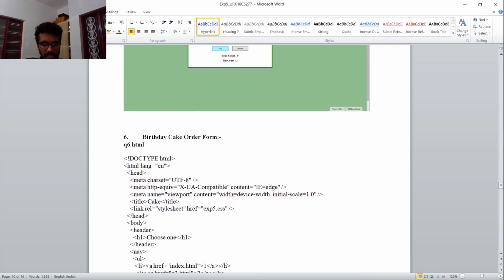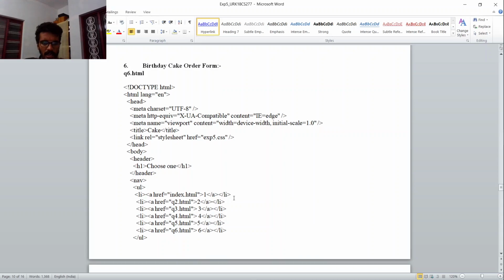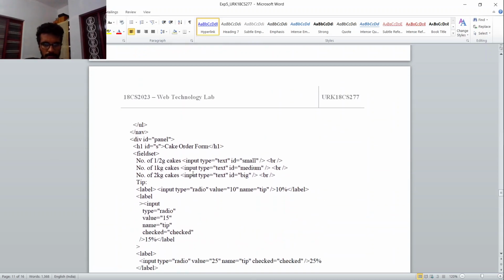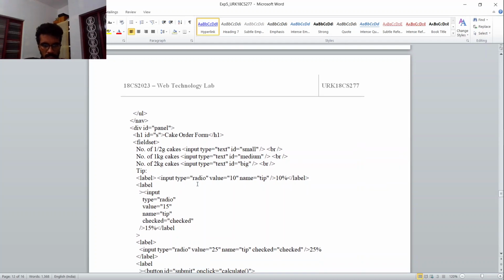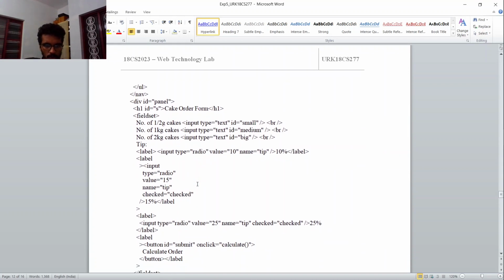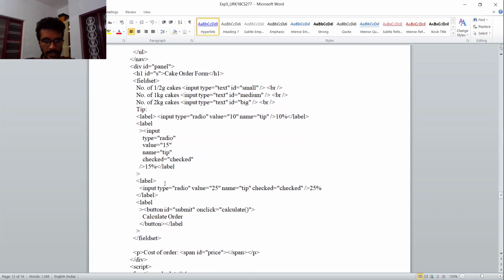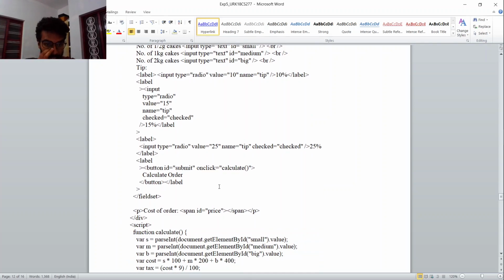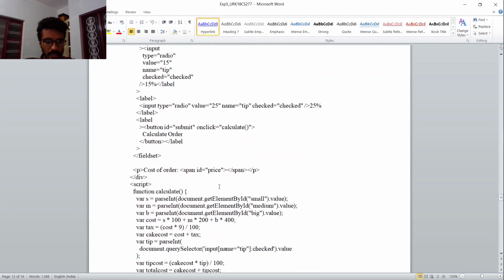Image is being given. Now the birthday cake order, same thing, you are calling all the HTMLs to choose the one cake order form input type, to buy half kg, 1 kg, 2 kgs, three options for the size of it. So type radio, value 15, name tip, checked yes, and then radio value 25, with one click submit, calculate order. Cost of order span ID price.